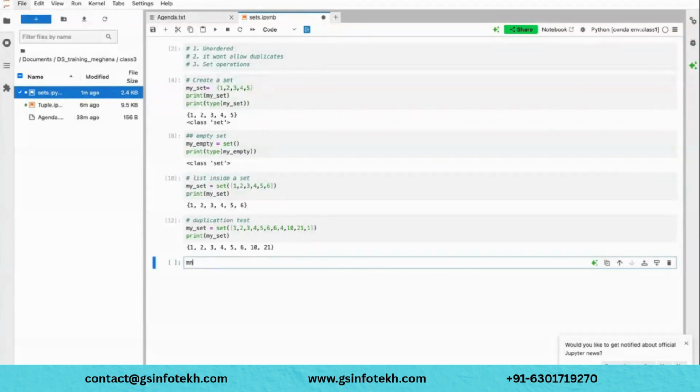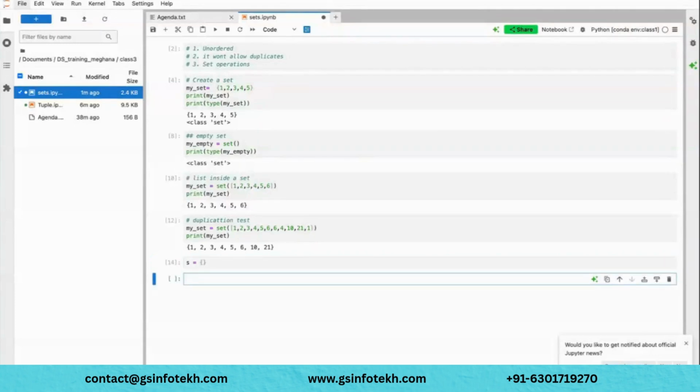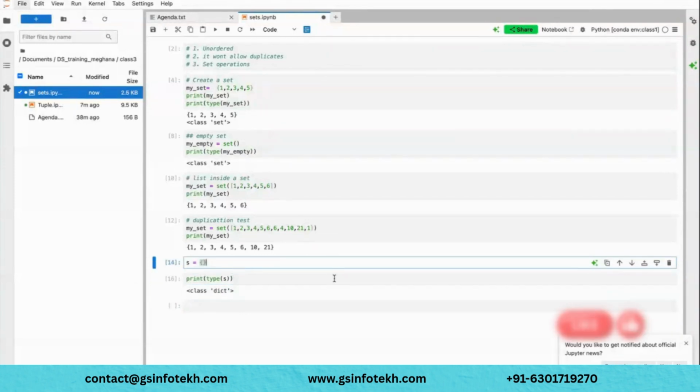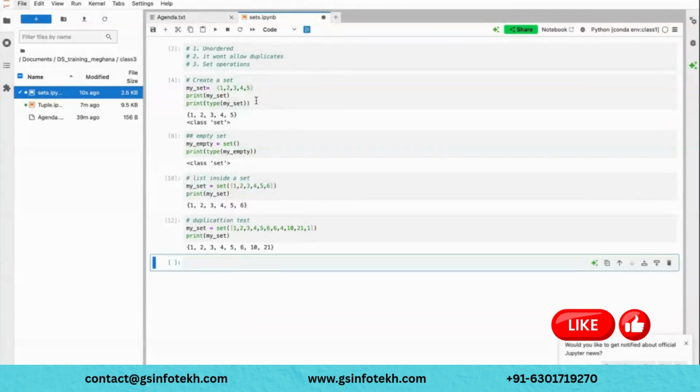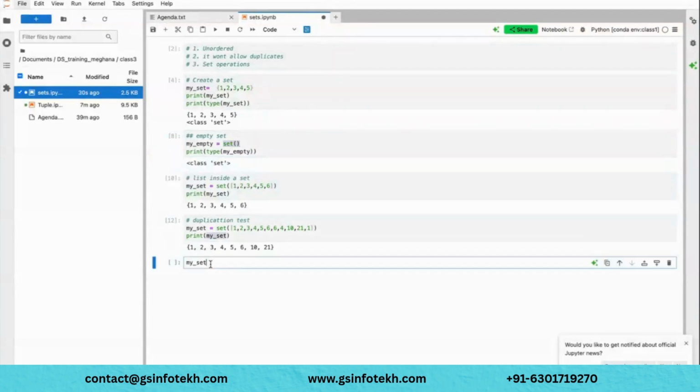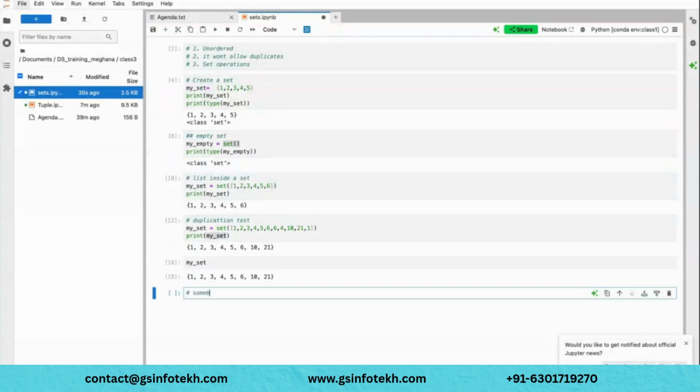I haven't tried this one, let's try it. Correct, it's a dictionary, so you can't create an empty set with the curly braces. You have to create an empty set using only the function, unlike the previous lists and tuples where we can use the symbols. So over here we don't have that option. Okay, now let's talk about some basic operations.